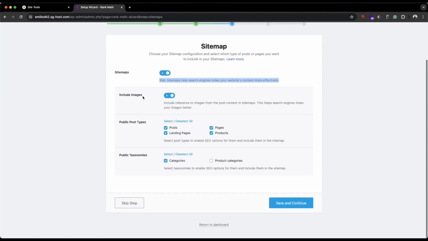Include the images as well, so you can include the images. I will check that as well. And then public post types: keep them all. If you don't need any, just uncheck them, but I suggest keeping all of them checked. Public taxonomy categories is fine. Product category, if you have e-commerce, I would probably suggest having the product category as well.